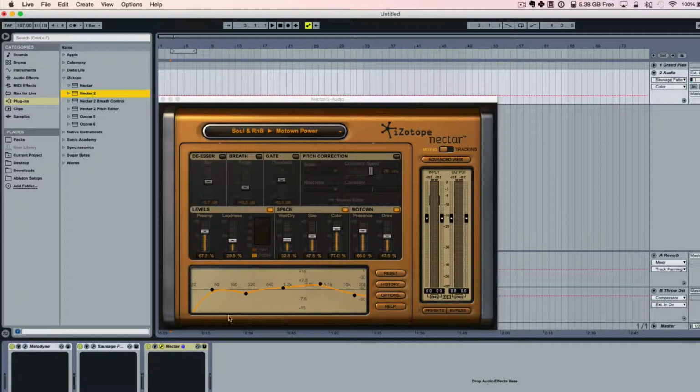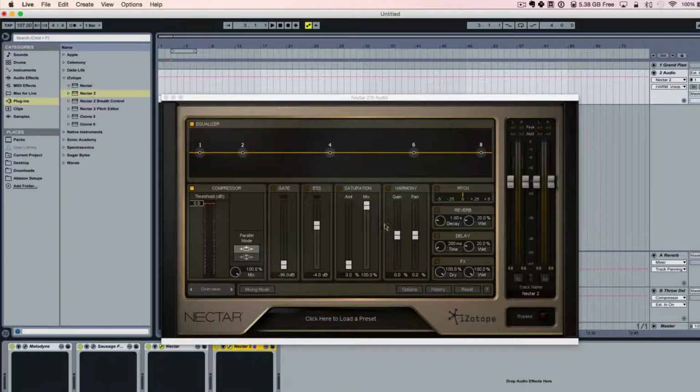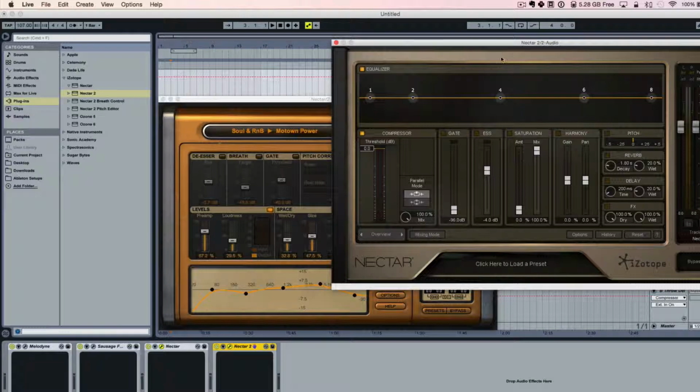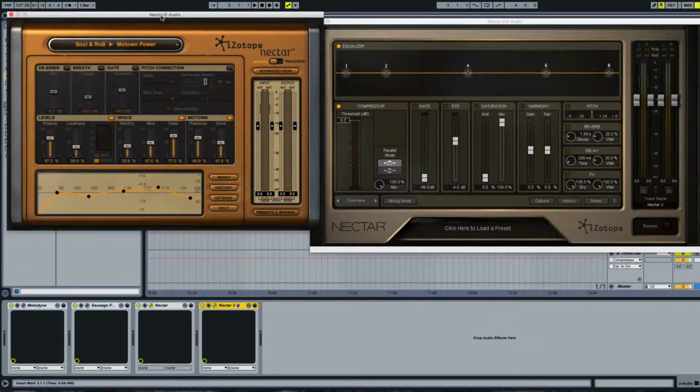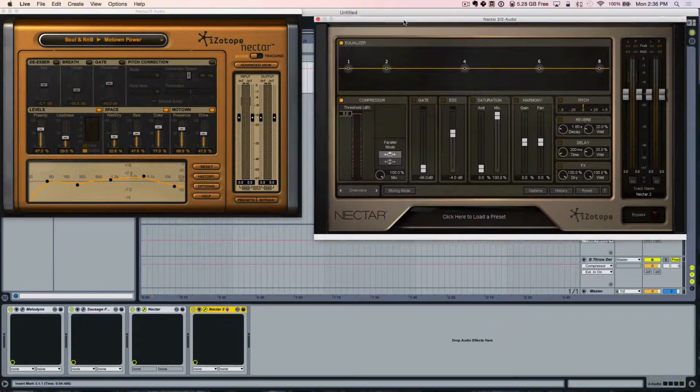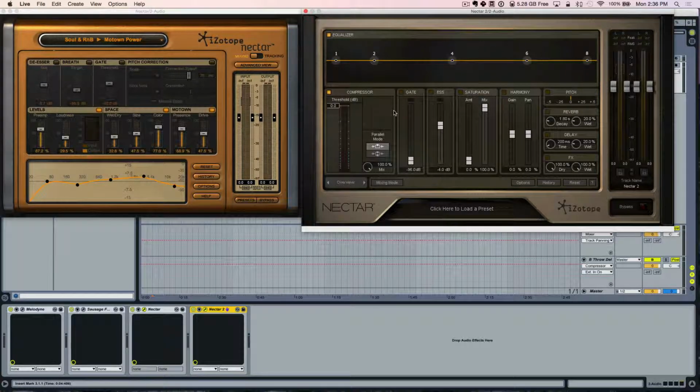Nectar 2 is light years better than Nectar 1. Nectar 2 split things up into much better categories. This is the second one here. This is their first version. Their second version is so much better. If you're going to use auto-tuning in Nectar, it's so much better. The effects sound more realistic. The reverb is better. There's not as many options, but the options are way better, and it's more usable.